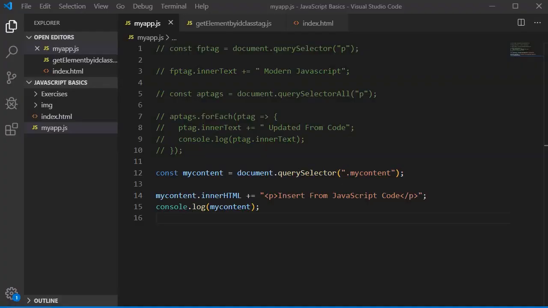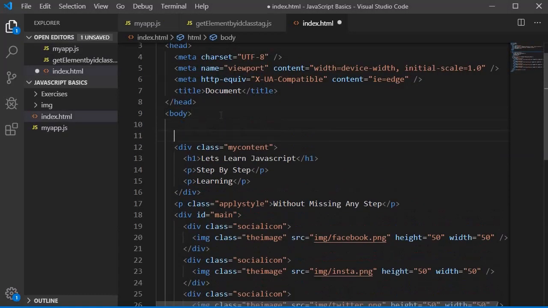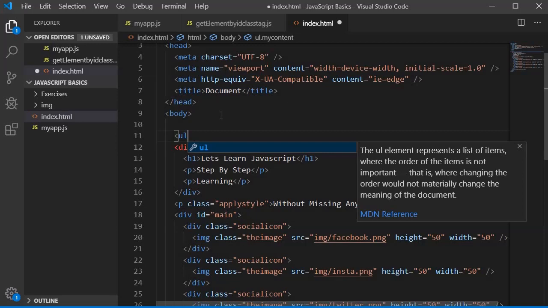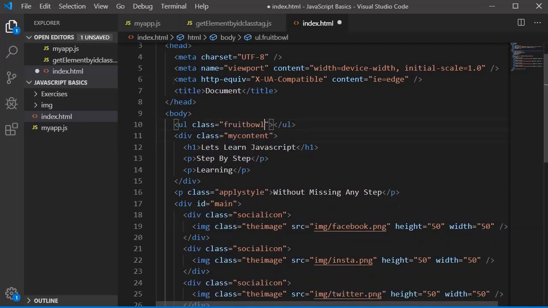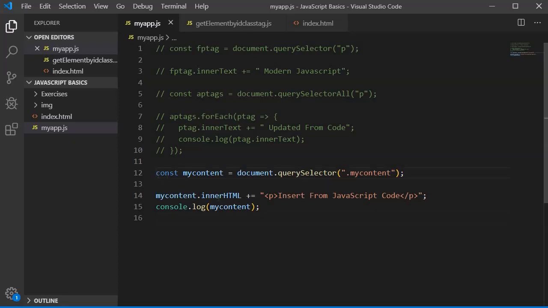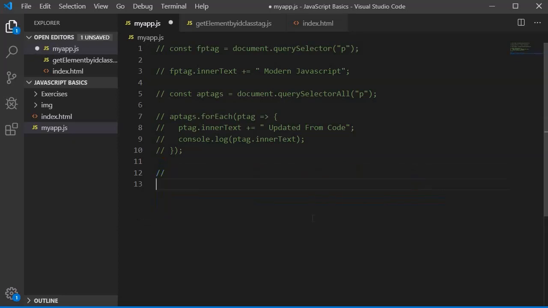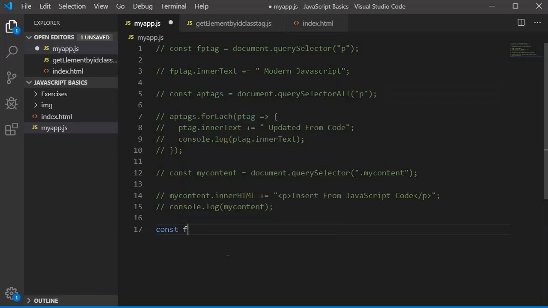So now let's proceed further. Now we have understood how we can add an HTML element at runtime with the help of innerHTML. Now we can create a UL element. If you remember, we had a UL element in our earlier example, and this time we are going to use the same example, with the class fruit bowl. Save it. This time we will comment this one, and create an array. If you remember our favorite array, fruit bowl, it will contain different fruits like apple, oranges, and grape. These three fruits we have.